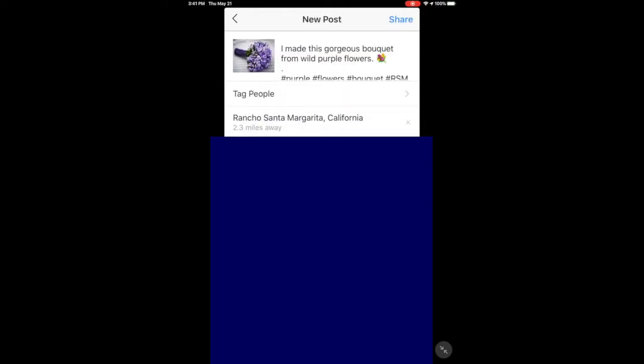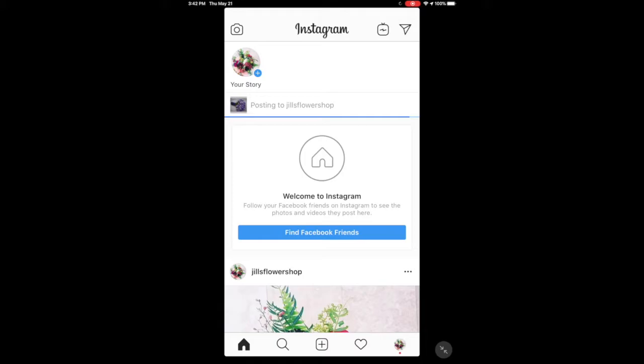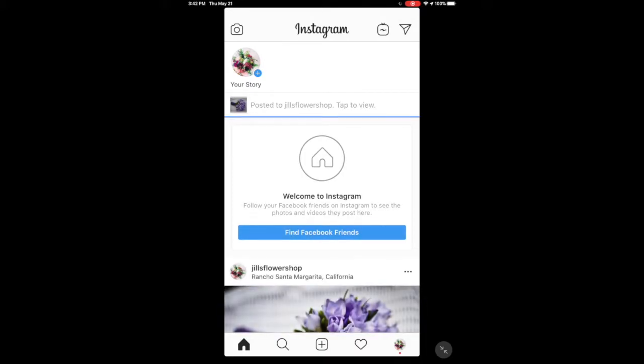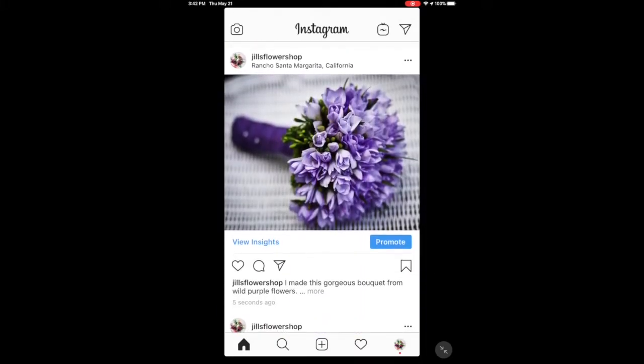Well, yes, my flower shop is in a specific town, so I always want my location on there. And now I think I'm done. So I am going to share it. And here, just to Jill's Flower Shop, share. And once it's done loading, you'll see it right here.